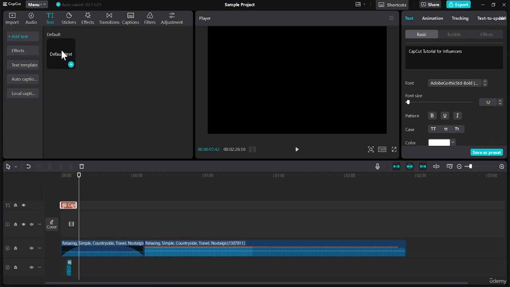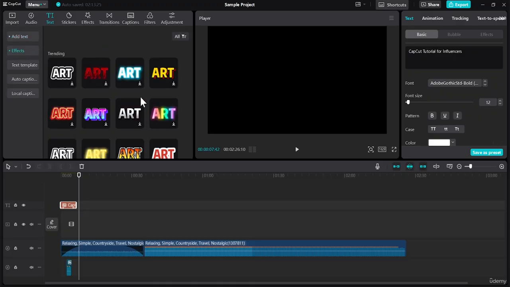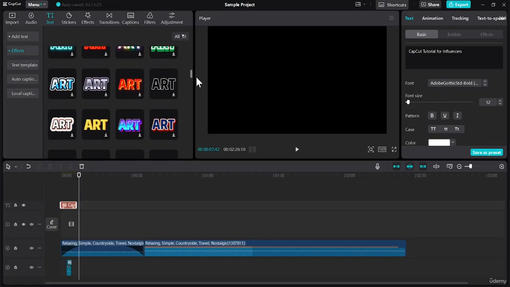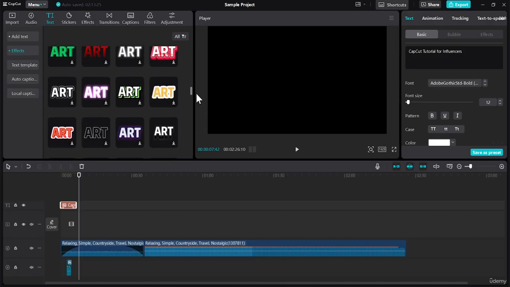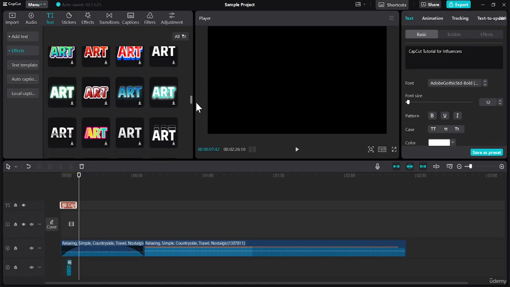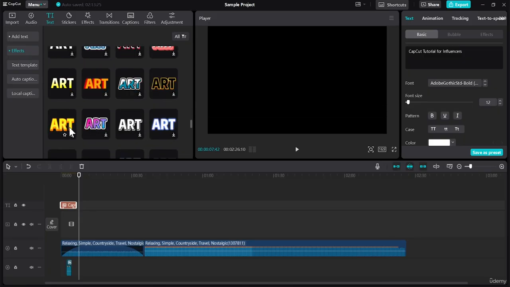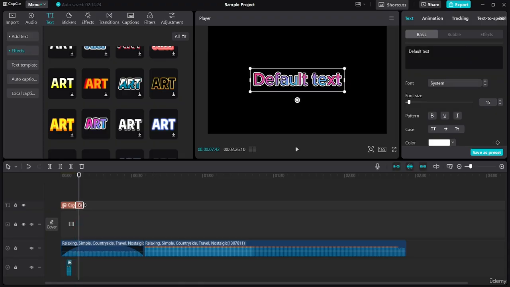And now you can add multiple text. So let's go to effects. And from this effects panel, you can see that it has a lot of various different types of text designs. You can simply use any of these. These all are free. Let's use this one. So after downloading that, simply drag and drop here and it will automatically add up.